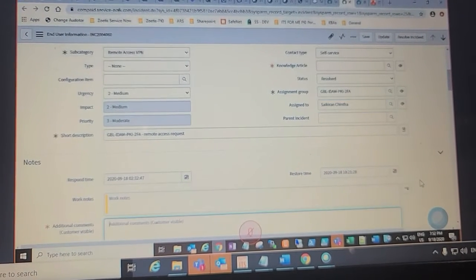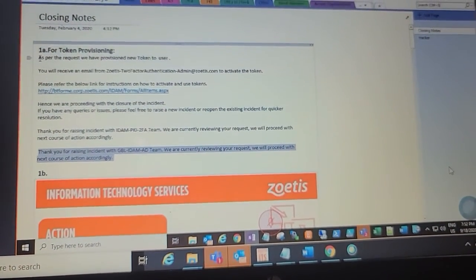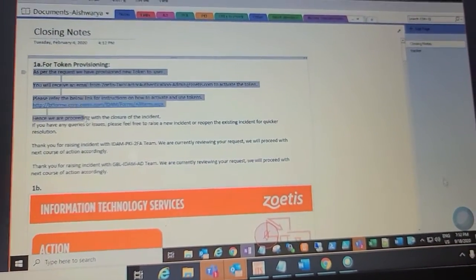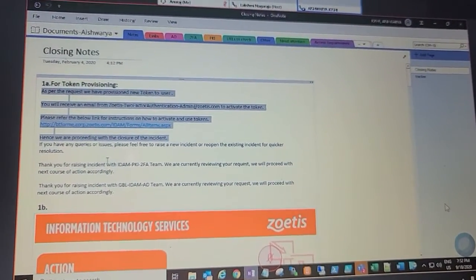Now we are closing this incident. So this is the only process to provision any token to an end user. We will close the request.